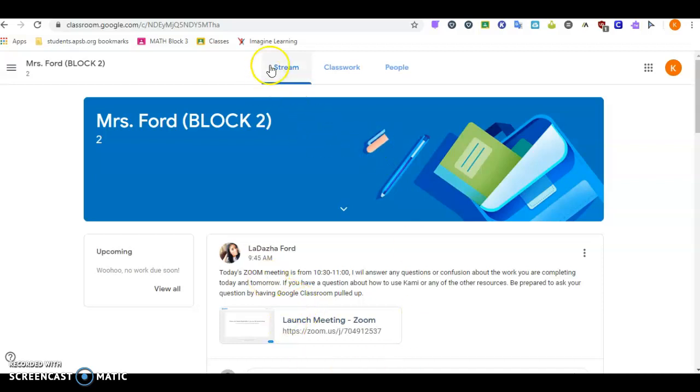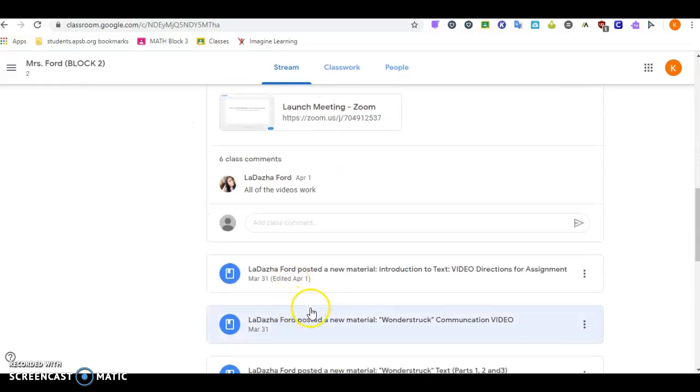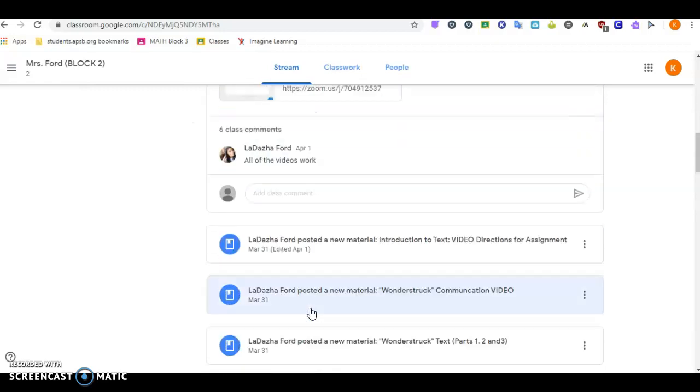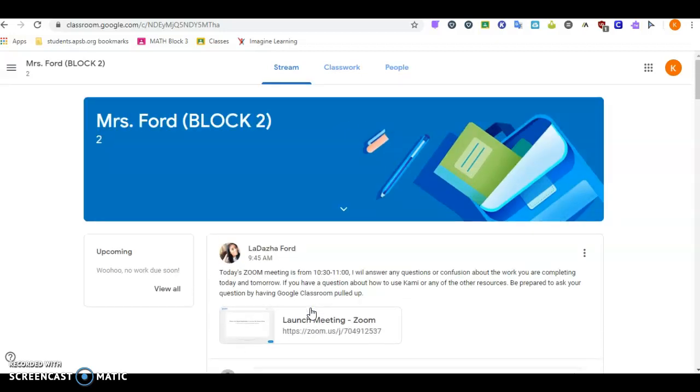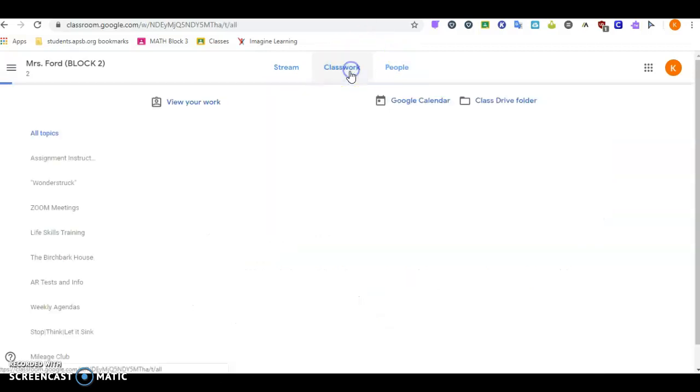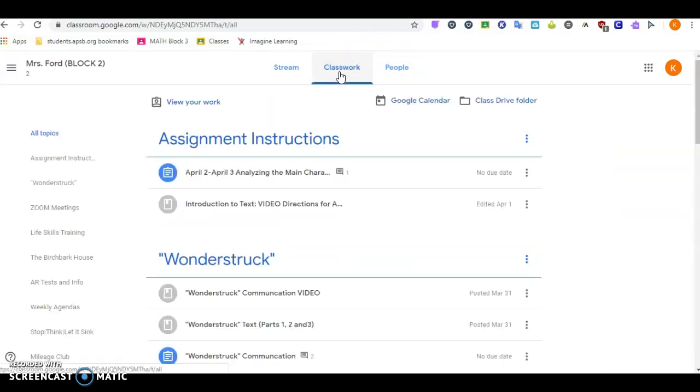So first off, we got to remember that in Stream is where Miss Ford is putting all her announcements, or your teacher, okay? I know you guys have multiple teachers. But in order for us to do our work, our homework, the actual work that we need to turn in, we have to go to classwork, okay? The simplest way to go about this is to focus on these menus rather than going up and down, okay? Because that can be a little bit confusing.